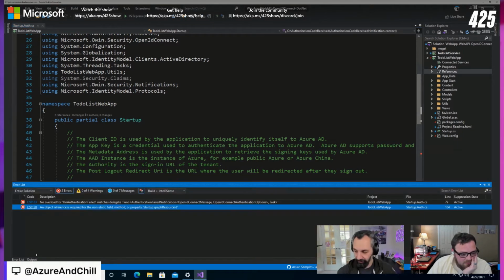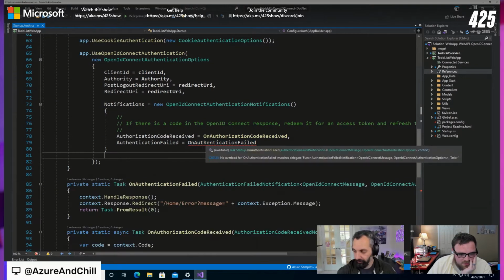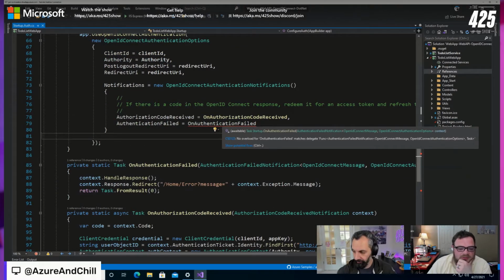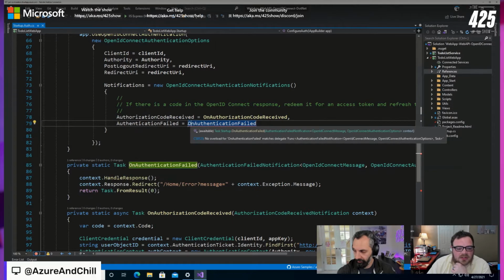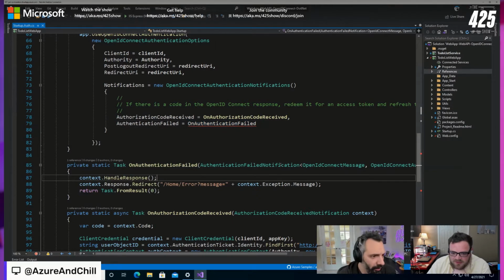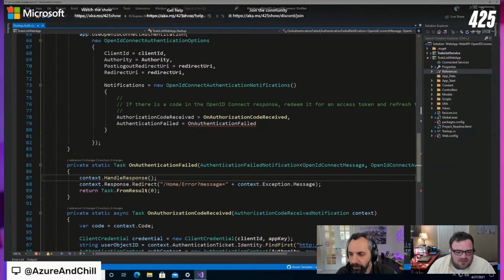So we've got our app. We still got 2 errors. It looks like maybe a signature changed for the OnAuthenticationFailed method. So let's see if there's a new one somewhere. Let's see. OnAuthenticationFailed. It looks like the signature here doesn't match. So OnAuthenticationFailed is going to be... let's see, what is it expecting?